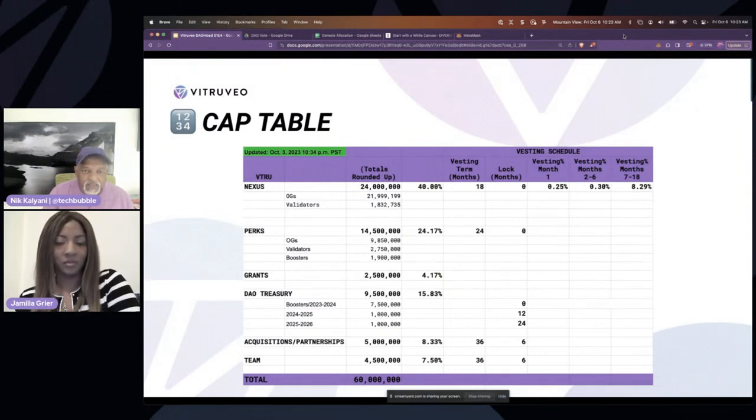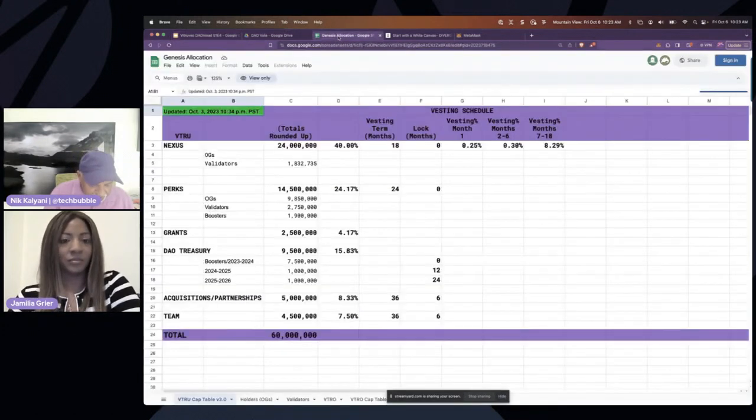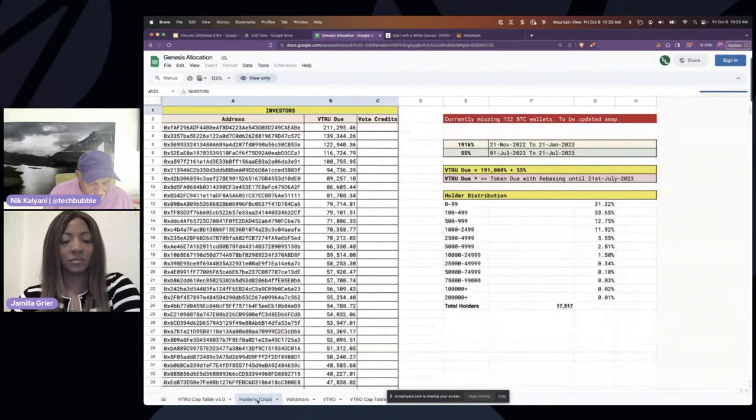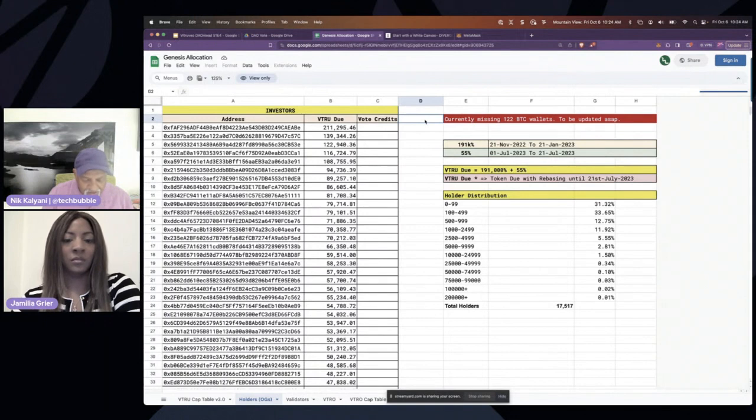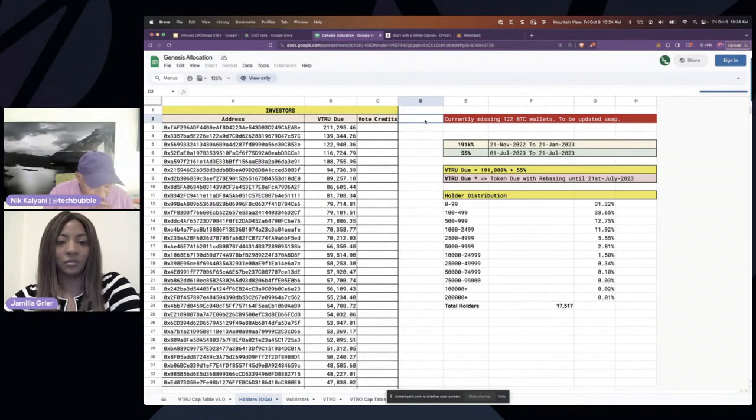In the folder, this Google Doc is present, and you can see in there all the, actually I'll just switch to it here. So here it is live, and this is the list of OGs. So this now includes the backers. Unfortunately, we are slowly making progress, but it is a little bit challenging to get all the BTC wallets in there, but I am completely committed to doing it. It's just a little complicated. So we will work with all the BTC wallet holders and make sure that your Vitru due is correctly allocated.